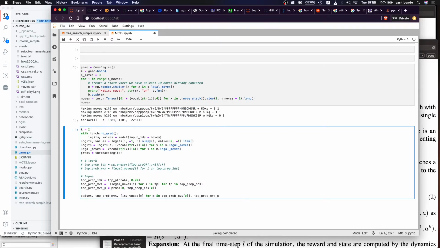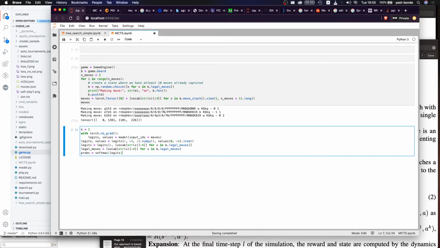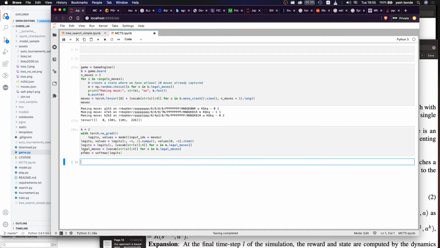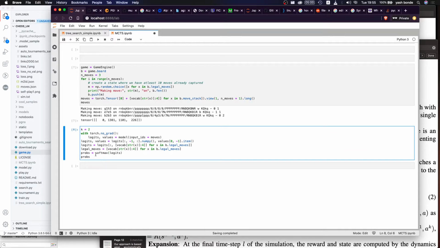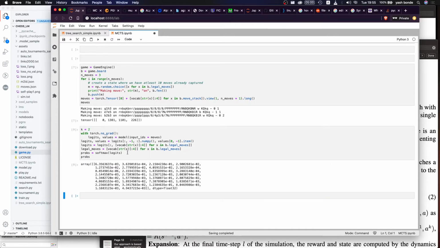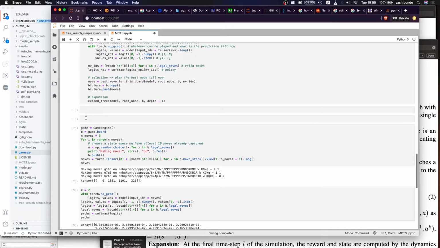There is no top prob moves anywhere. Nothing like that exists. The probability of taking this move.